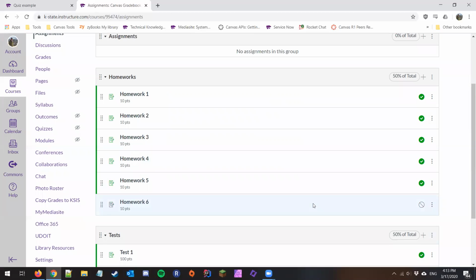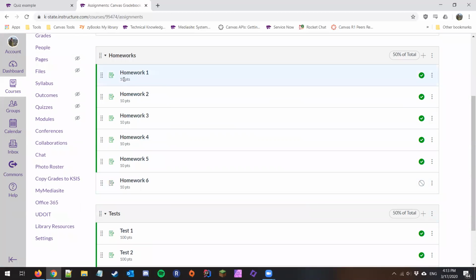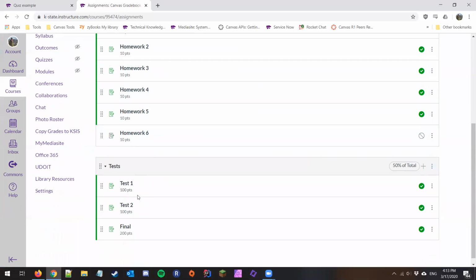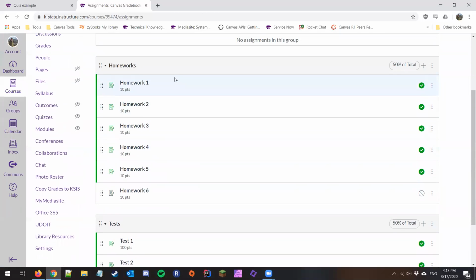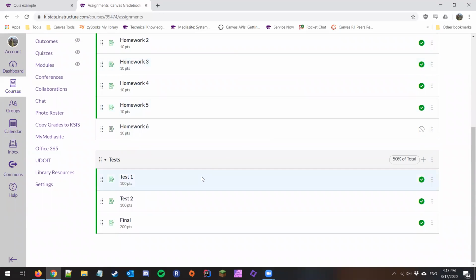Now, it really doesn't matter that homework 1 is worth 10 points and test 1 is worth 100 points. Whatever percentage students get in this section total, let's say somebody has a 50 out of 50, then they got perfect credit out of 50% of the course total. And same thing for this section. If they get 300 out of 400, then they have 75 out of the second 50% of the course total.